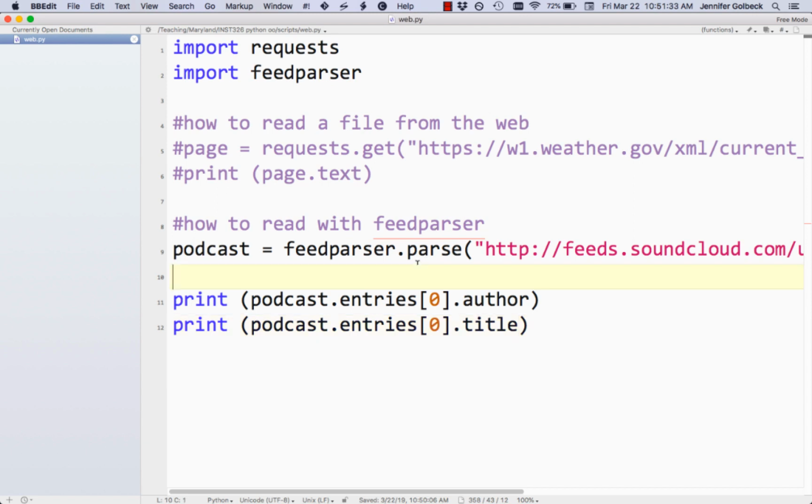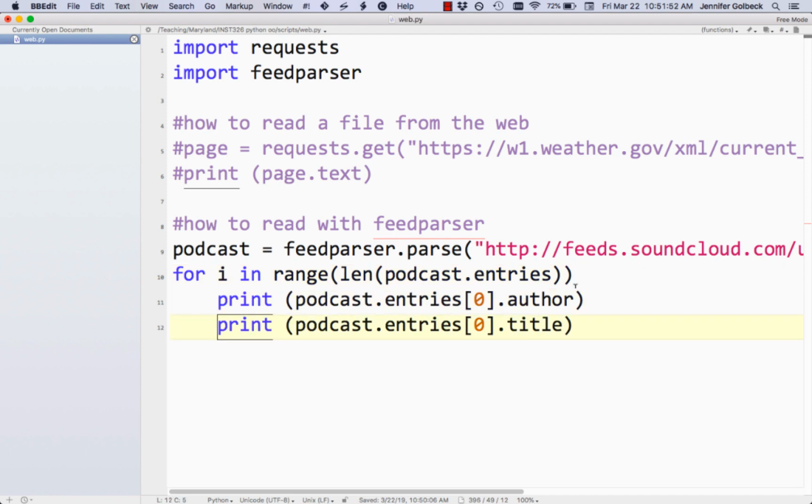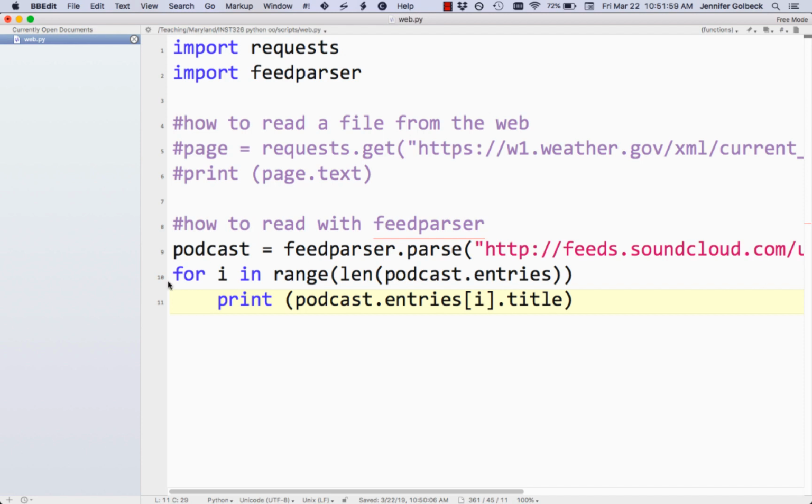So let's say we want to do this for all the entries. We could say for i in the range of the length of podcast.entries. So basically, i is going to be our index, and it's going to go from 0 until however long this list of entries is. Then we'll print, we don't need to print the author because that's always going to be the same. We'll just print the title, and we'll put i there in our square brackets. So this is the normal kind of loop that you have for a list.